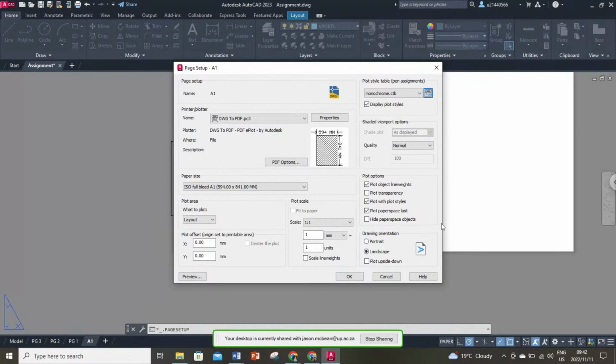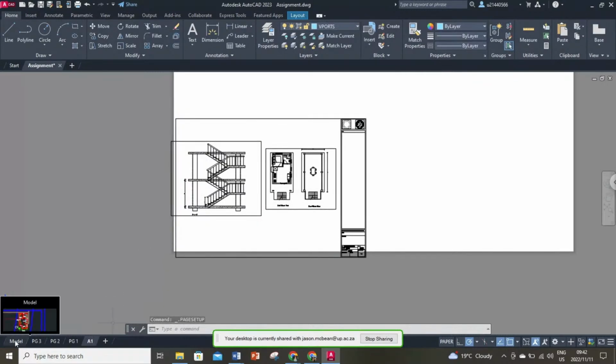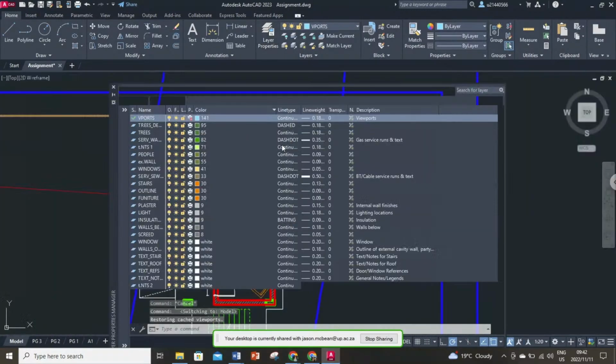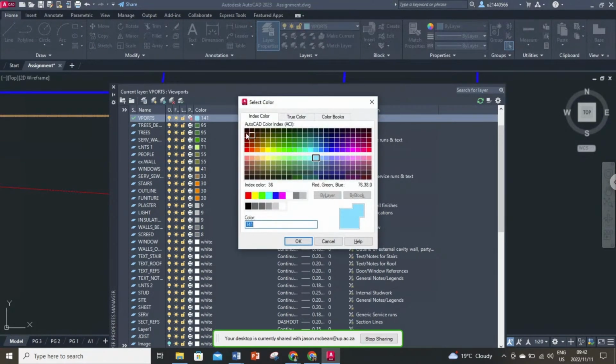Okay, so it's much more simple, and this monochrome is on all the machines in the lab if you need to use the lab machines. And if you install a new machine, this will be there. So if I just go back to model space, just to recap, here's your index colors, which is your pens in theory.